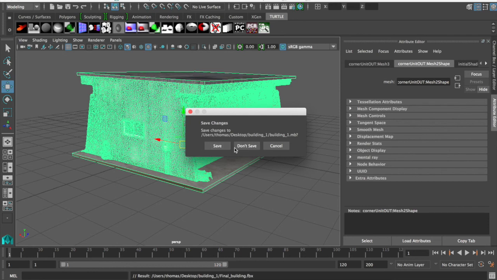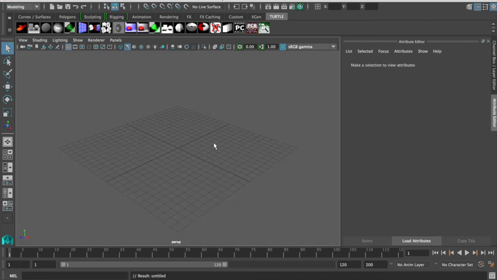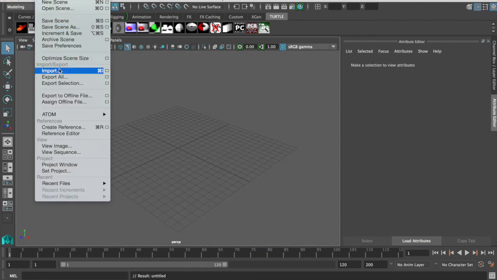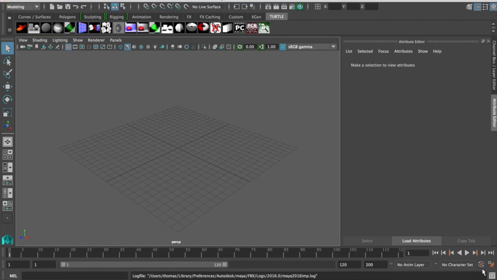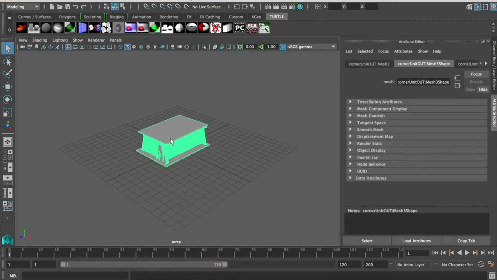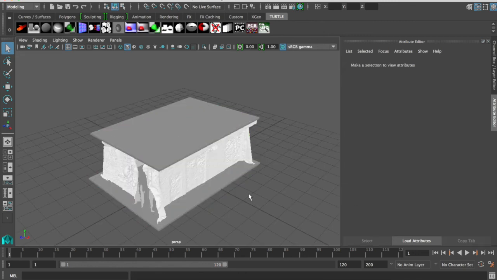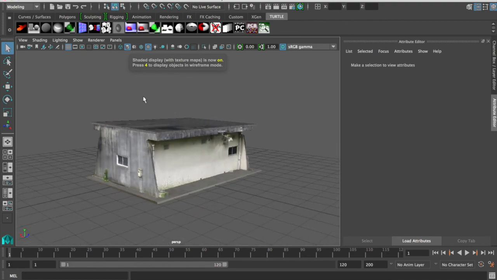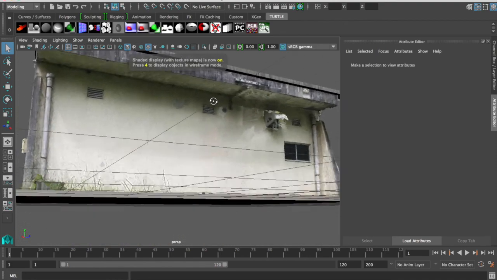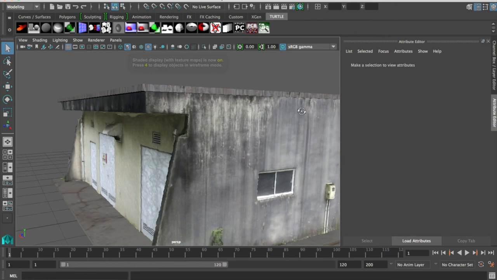All right, so we just exported out. I'm going to show you, and you always want to double check it. Make sure you save your file just in case you need to get back to it. Save it. And then I'm going to import our FBX and make sure it works. All right, so we're going to click on our building FBX. And boom, there it shows up. So it's white, and then we're going to hit 5, and then 6 will show the color. And there you know it works.